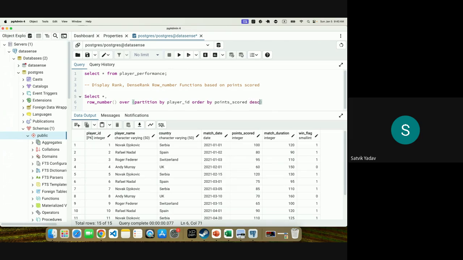Ascending or descending? I have to make it descending. Okay, as, let's say, row 1, comma.